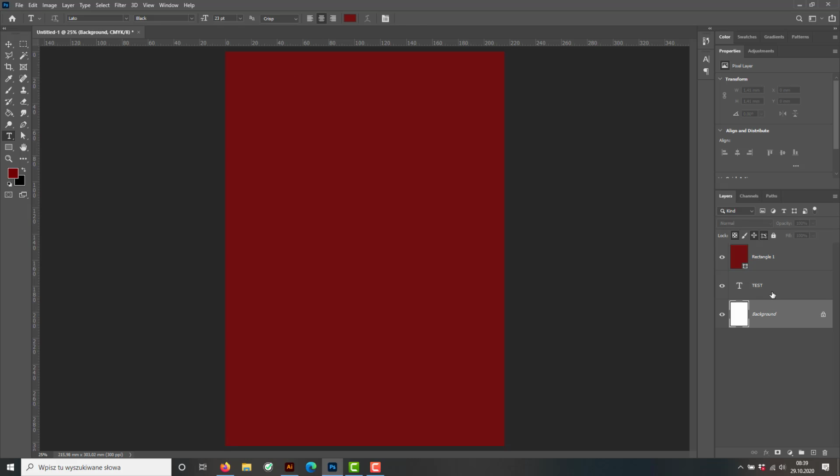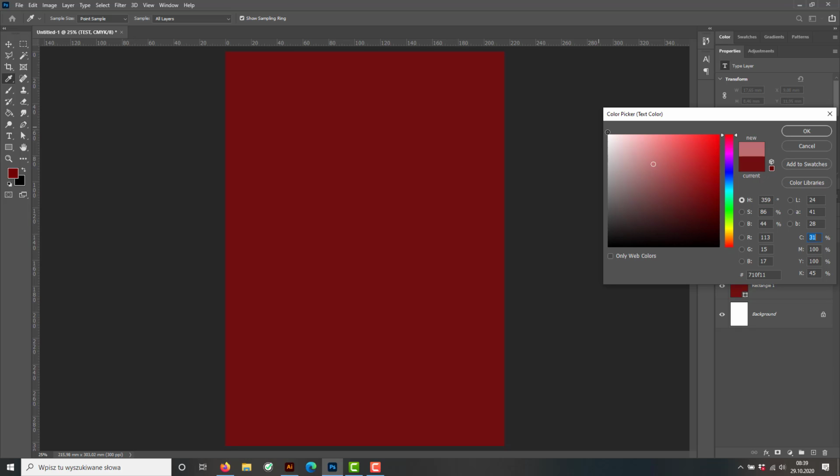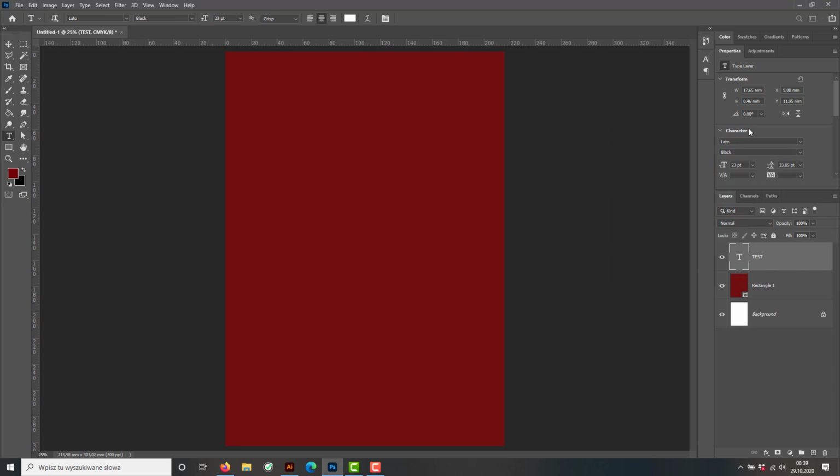So I've added a layer of text. I will put it at the top because right now it's not visible, and change color to white. So right now my text is visible. Let's just change the size of it. Okay, before I go further, what I want to do is I want to create my guidelines.